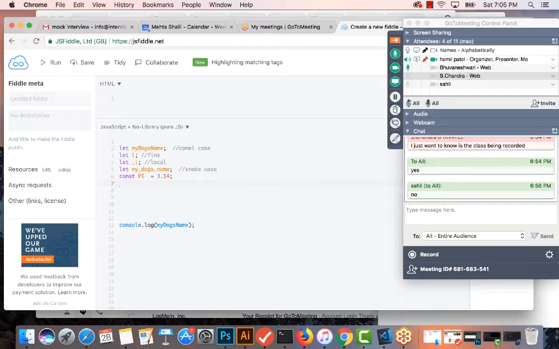For anything that is an object, like a class, if I have to say class, then I would use MyDogsName. So this is more like, as you can see, also camel case, but it has a first letter capital. So this is what we use for a class name.